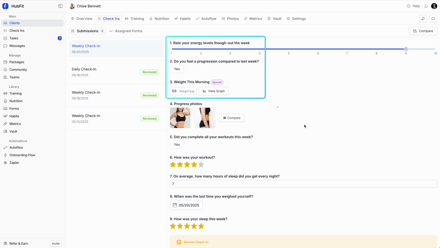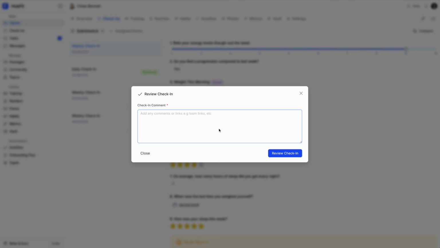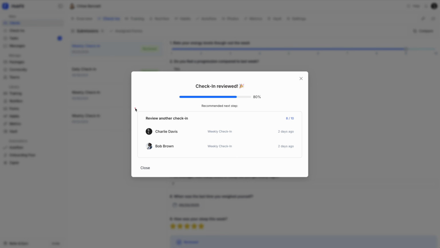You'll see here the check-in from the client. I'll go ahead and do review check-in. I can leave a comment. So for example, you might attach a Loom link. The client will get a notification and they'll be able to view this comment. So let's say good work and do review check-in. And from here, I can go in and review my next check-in if I want to do so.